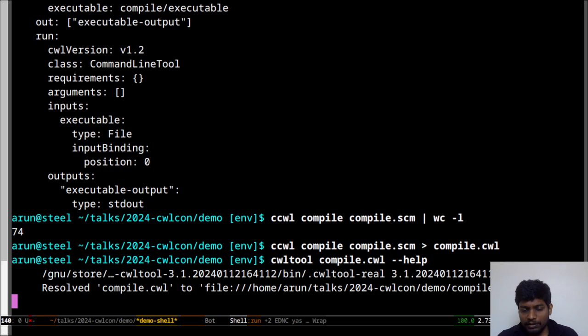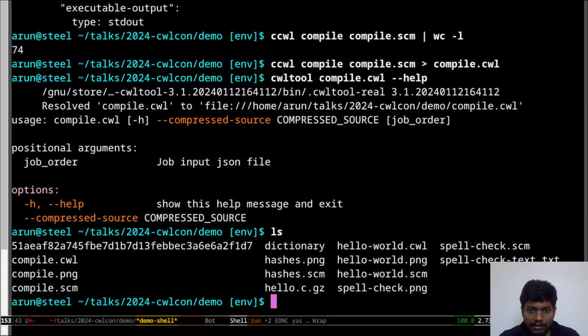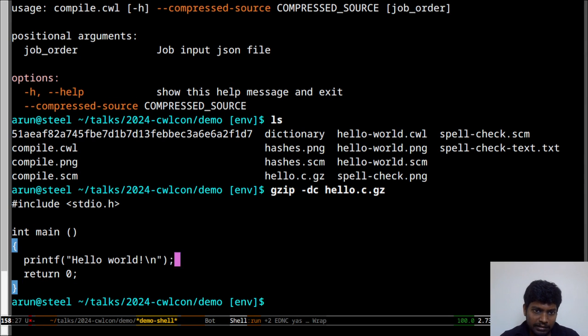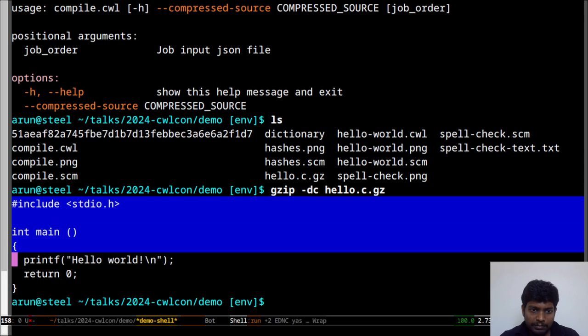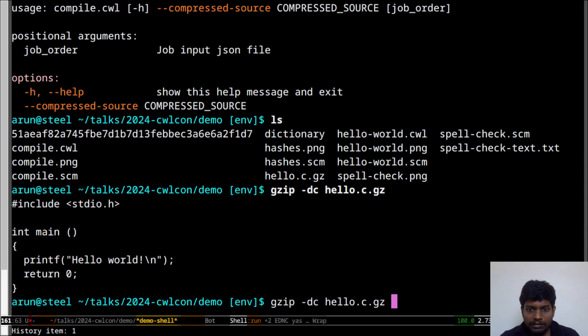It takes one input, of course, which is the compressed C source file, this one. I have in this folder a C source file that I prepared earlier. It is just a simple one-liner, basically, that prints hello world. So I will pass that source file as the compressed source input to this workflow.